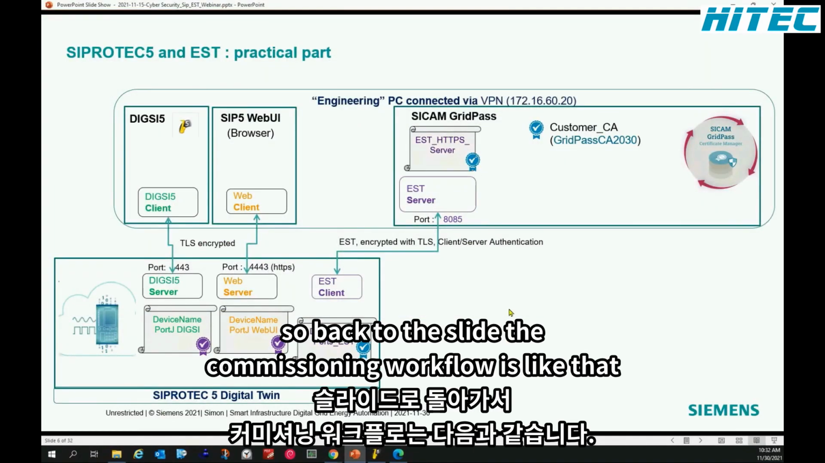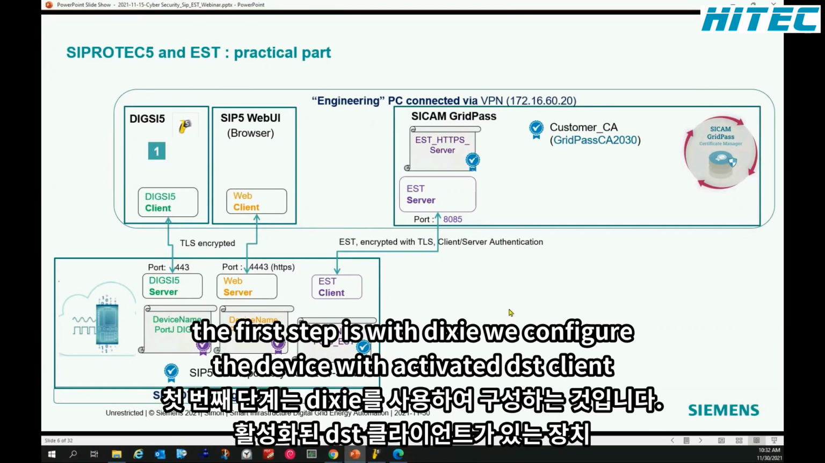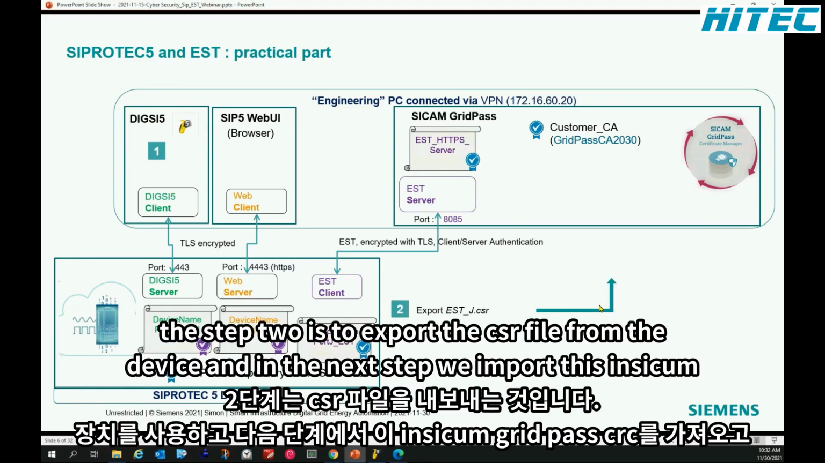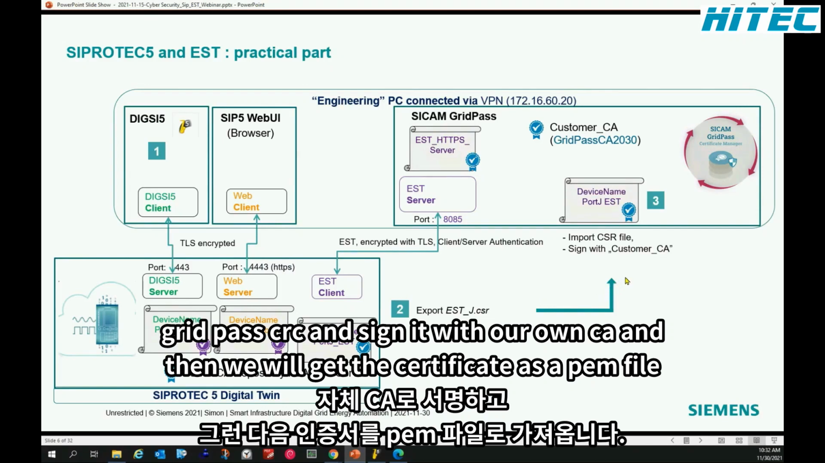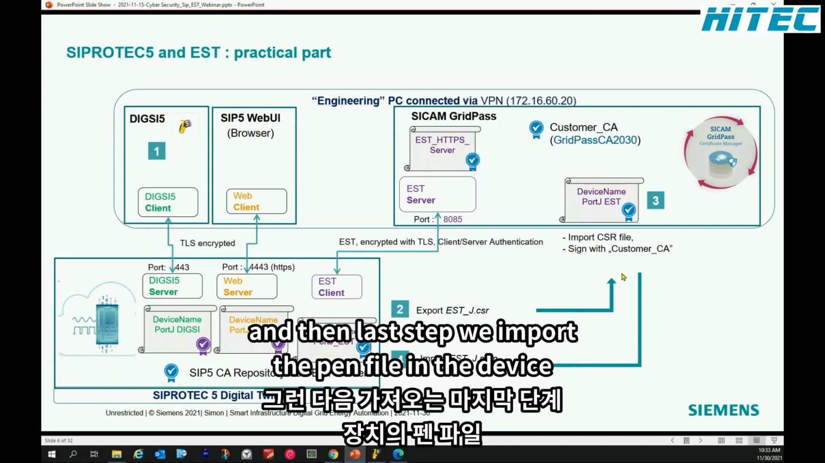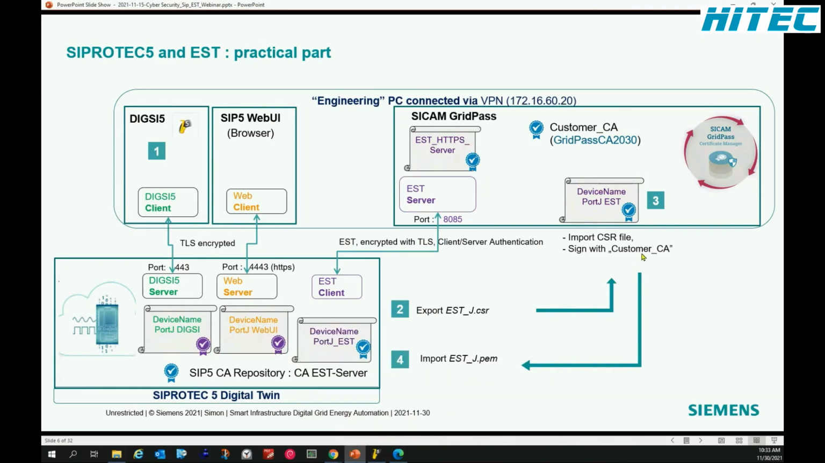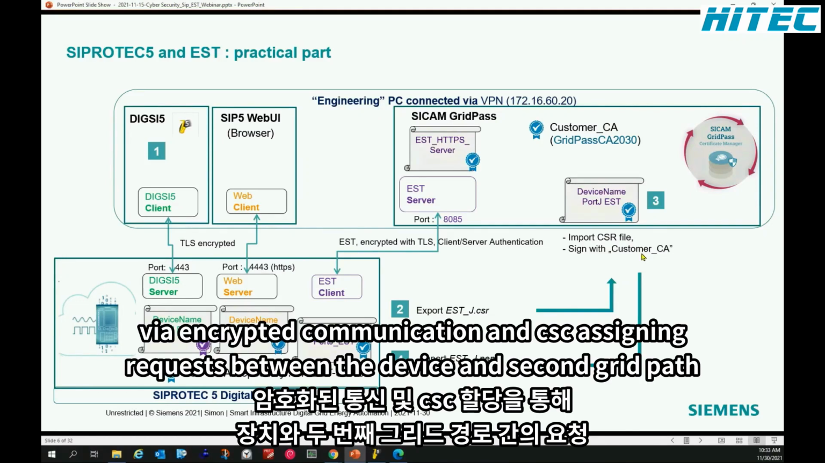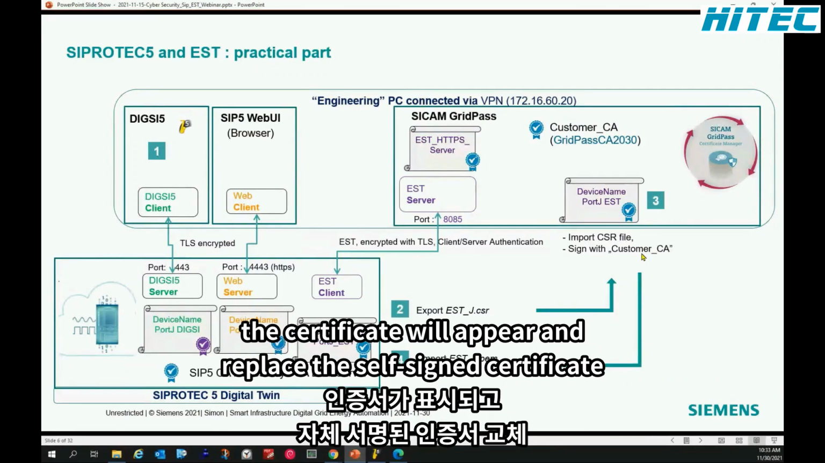Back to the slide, the commissioning workflow is like this. The first step is, with Dixie, we configure the device with an activated EST client, and in the same step, we load the CA that has signed the EST server certificate. Step 2 is to export the CSR file from the device. In the next step, we import the CSR in SICAM GridPass and sign it with our own CA. Then we get the certificate as a PEM file. Last step, we import the PEM file in the device. Then for the configured protocol, via encrypted communication and certificate signing request between the device and SICAM GridPass, the certificate will appear and replace the self-signed certificates.